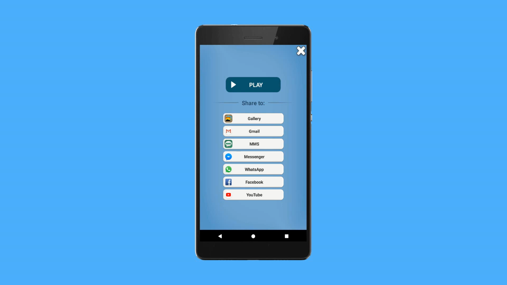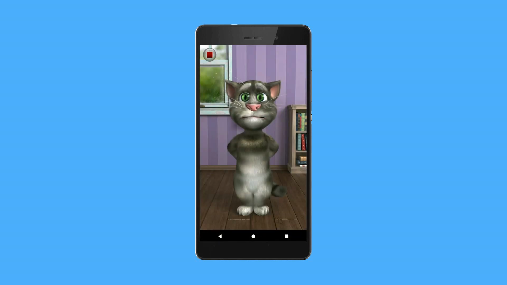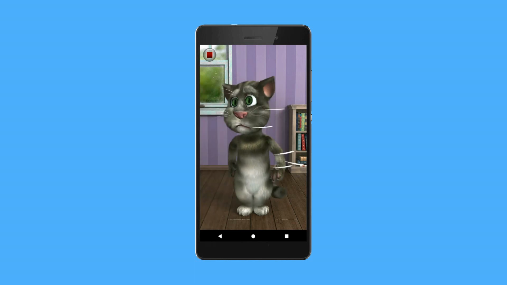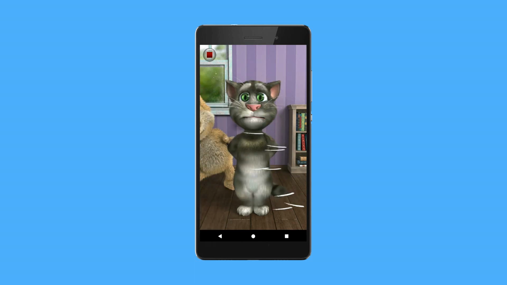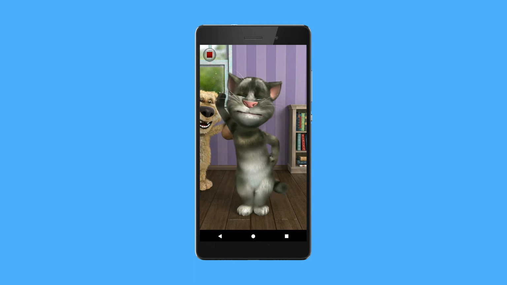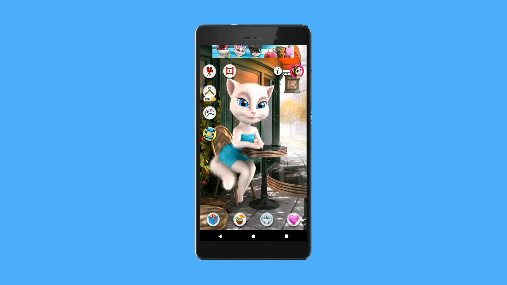See, these are the options. You wanna play, just click on the play button. Like this, you can record videos with Talking Tom for the YouTube.